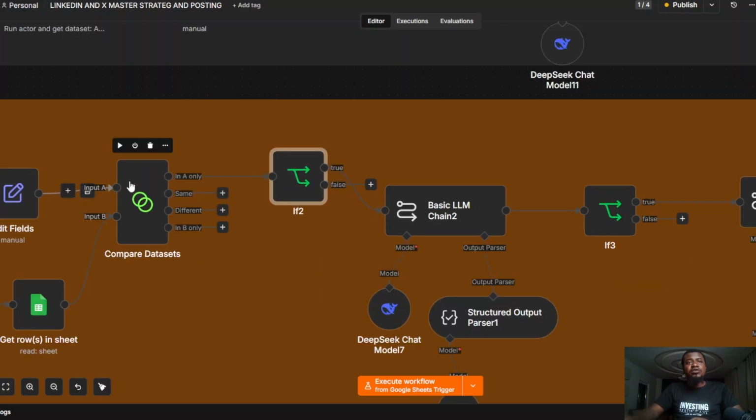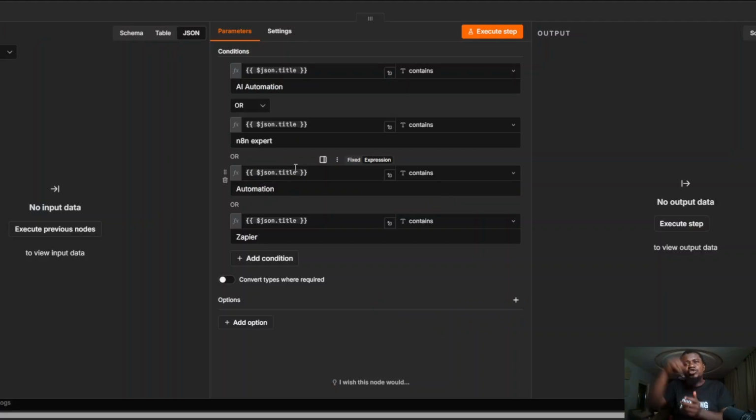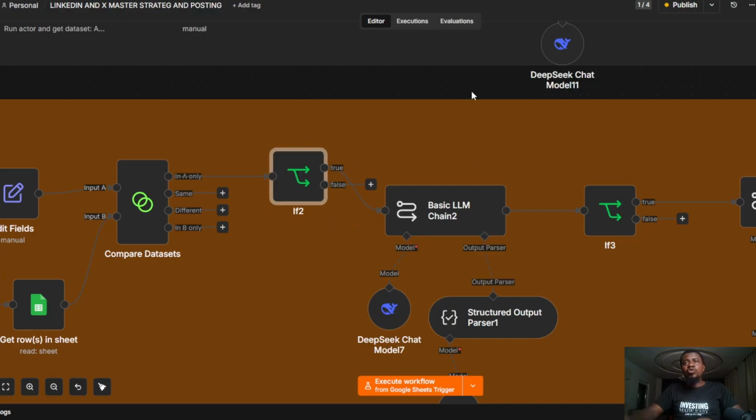So after we get that data in A, which are jobs we have not applied for, we still want to filter these jobs a little bit before they get to the AI. You don't want to feed all of that data to the AI. It might get a bit overwhelming, right? So here we are looking at the job title. We are taking jobs on AI automation, N8N expert, automation, Zapier, Make. Those keywords must be in the job title, right? If it's true, it goes to the AI.